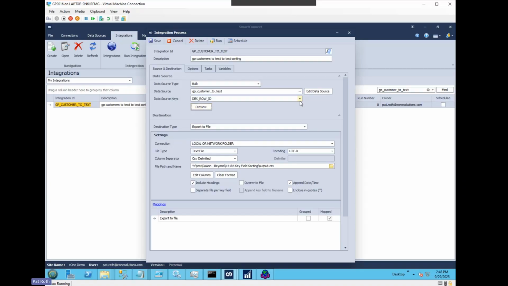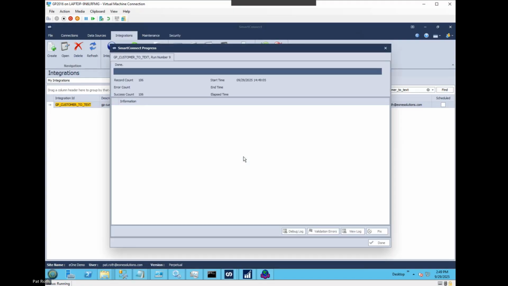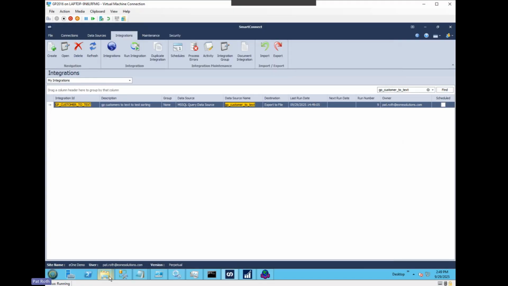Now, let's say that I want to order my data by state, and then by city, and then by customer. So I'm going to choose my key fields. I'm going to choose state, and I'll choose city, and then I'll choose customer, and save it. We've already seen that preview doesn't make any difference, so we'll just run the map. And we're done.